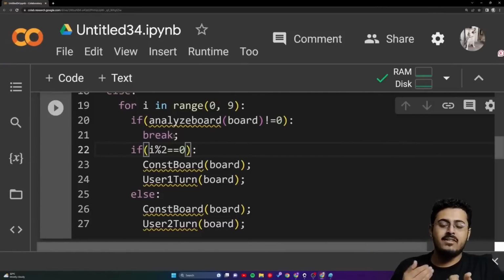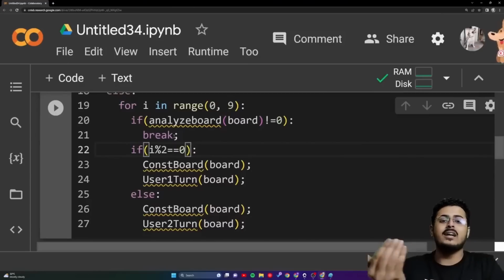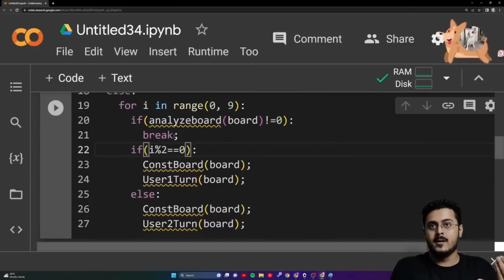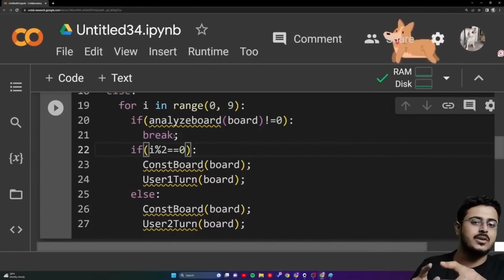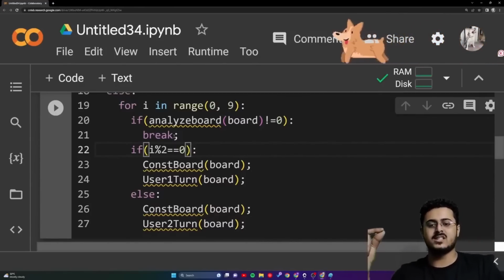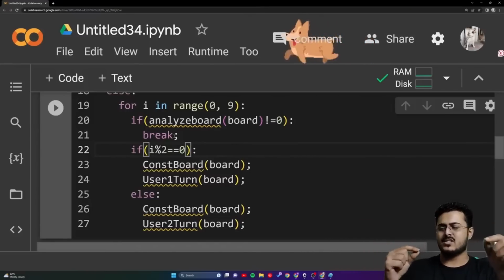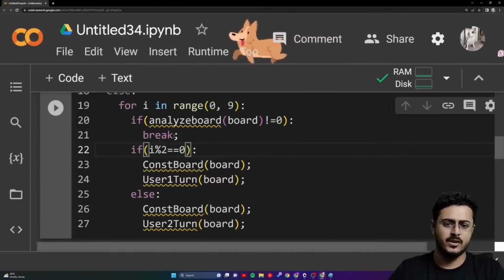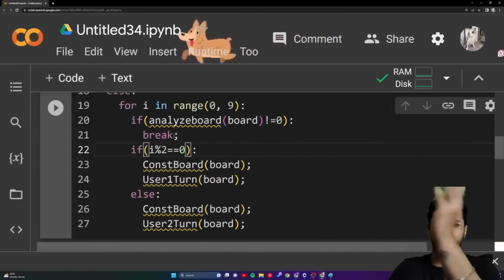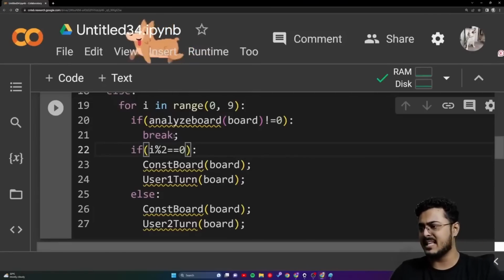It's just that every alternate turn should be the other player. That is the reason why I've done the percentage 2 right over there. So first, if one player is getting the chance, then the next player will be getting the chance. We are not asking them who is going to play first. Whoever wants to play first, you just start the game itself. It's as simple as that.